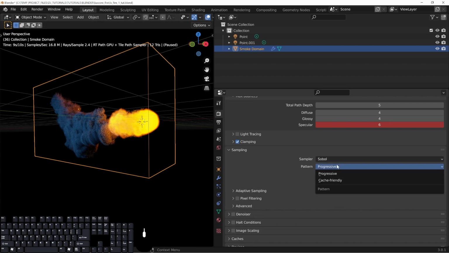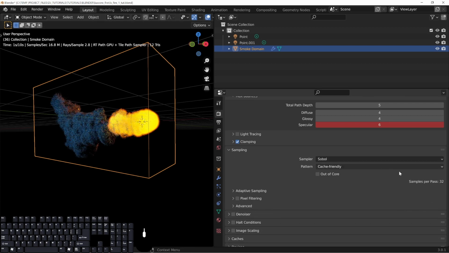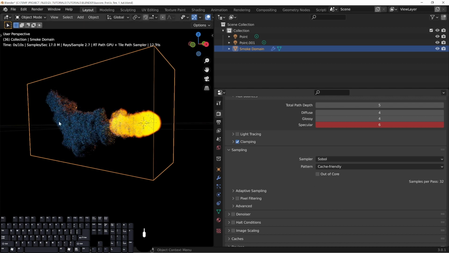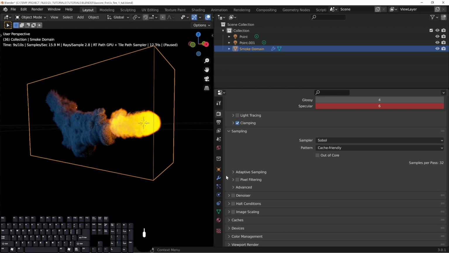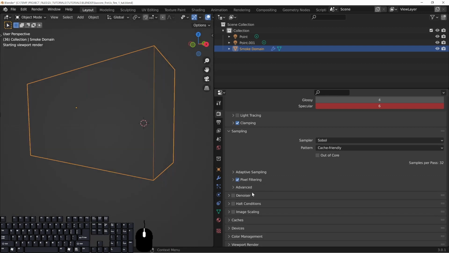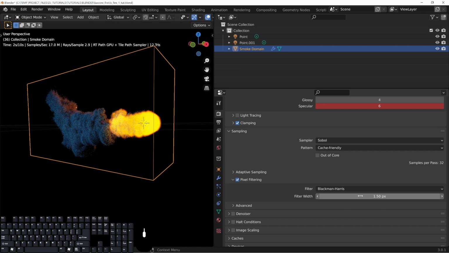And for the samples on your final, use cache friendly. If you need to use out of core because you have something that needs more RAM than your GPU can handle, you can turn on out of core, which will use your CPU. Turn on your adaptive sampling and set this to something that's going to work for you. I would do some test samples in some areas. And then you can turn on the pixel filtering, which helps to take out some of the super tiny pixels that happen. So this filters that out and allows you to blend those together to make a little bit more of a refined looking image. But turning that off is fine as well if you want some super detail there.